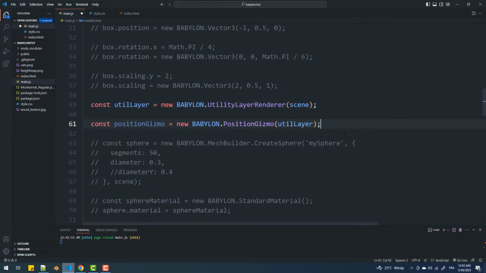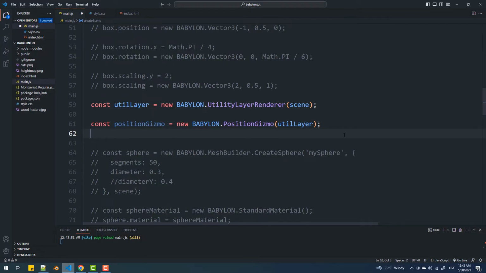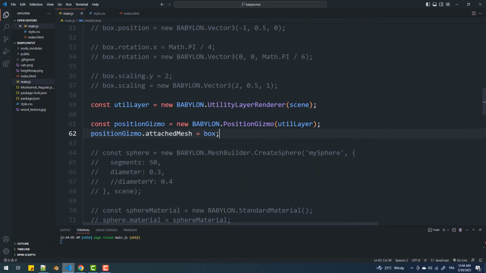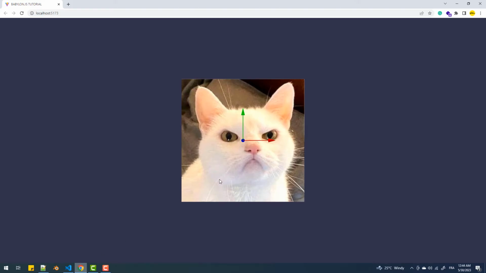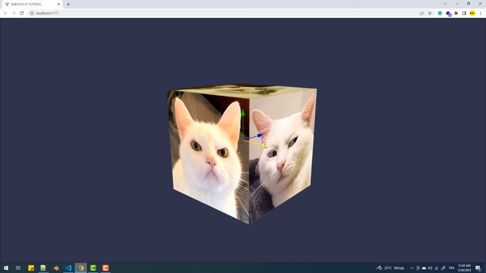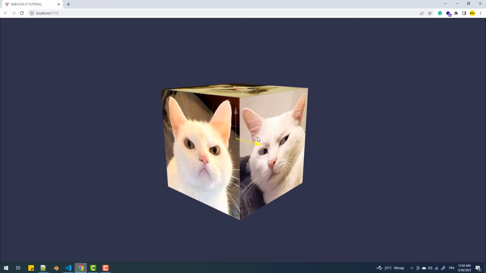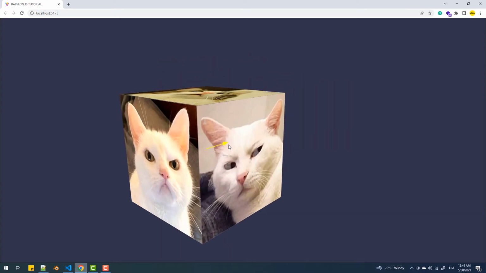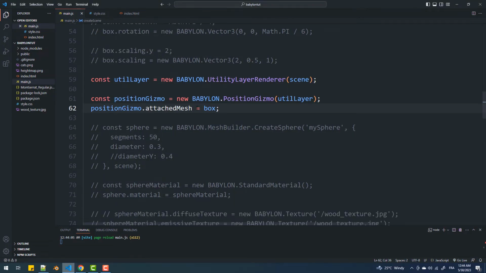Next, we need to attach it to the mesh we want to move, which is the box in this case. And now we can move the box along the different axes. We also have the rotation gizmo and of course the scale one.